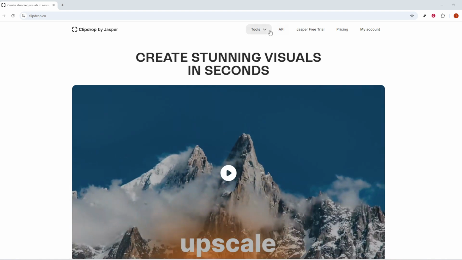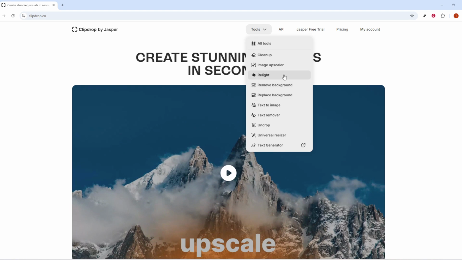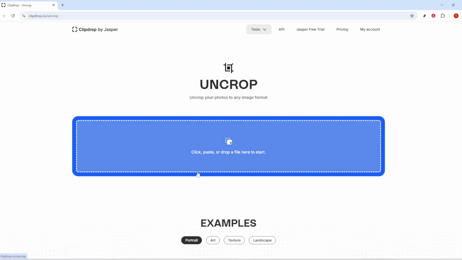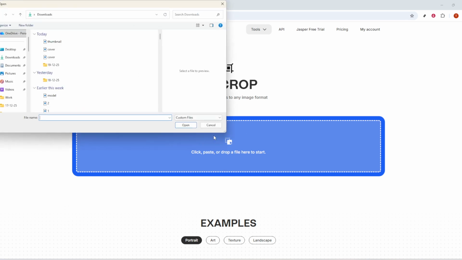Once the home page loads, look for the Tools area. This is where all of ClipDrop's features live. Inside Tools, find and open Uncrop. This feature is designed to expand the edges of a photo so you can change its shape without losing important content. On the Uncrop page, click Upload.